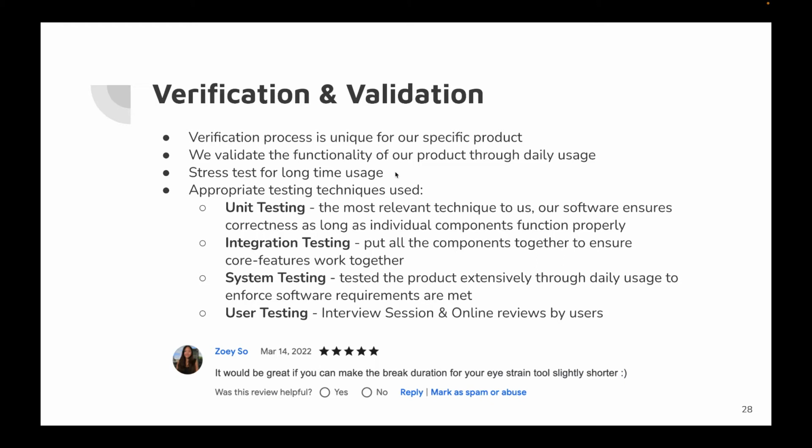First is unit testing, which is the most relevant technique to us. It ensures the correctness of the functions that we use, to make sure that the individual components function properly. And secondly, we have integration testing, where we put all the components together to ensure that the features work together and the cooperation between the components actually works.